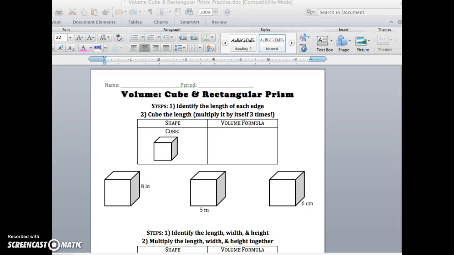The first item that I looked at was a Word worksheet on finding the volume of cubic and rectangular prisms. It is a worksheet that I use in my face-to-face classroom for students to review these concepts.